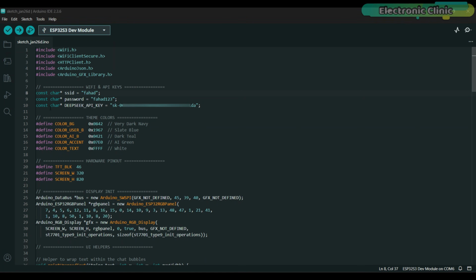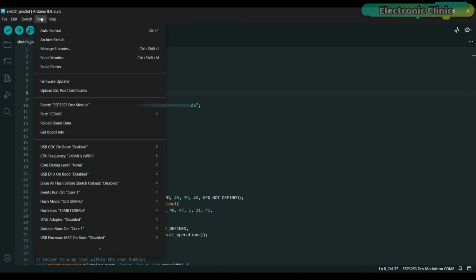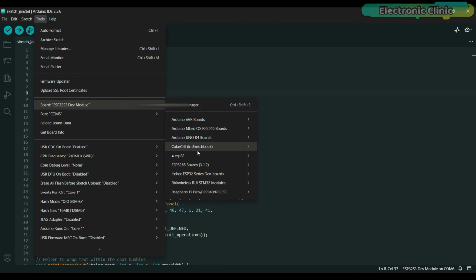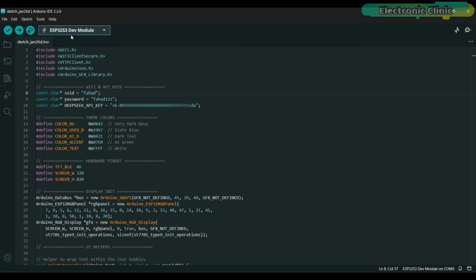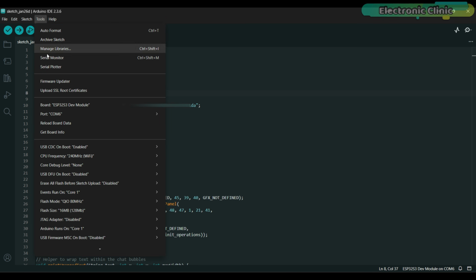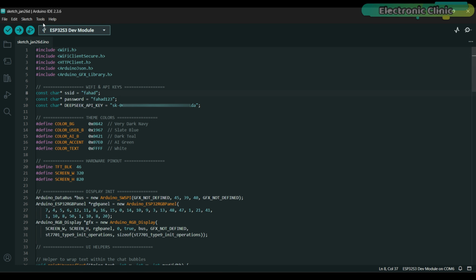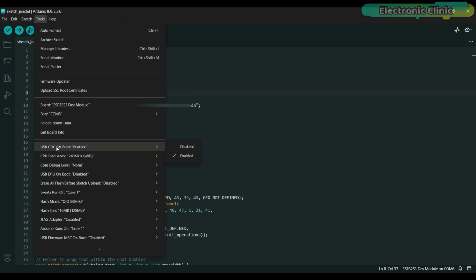To upload the program, here is what you need to do. First, go to the Tools menu, Board, ESP32 and select ESP32-S3 Dev Module. Go back to the Tools menu, Port and choose the correct communication port. Again to the Tools menu and enable the USB CDC on boot.